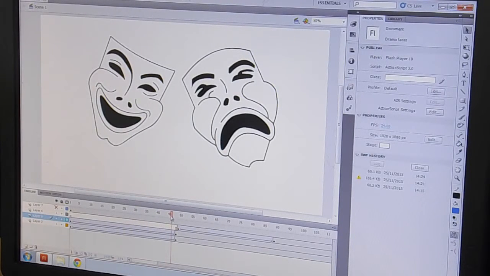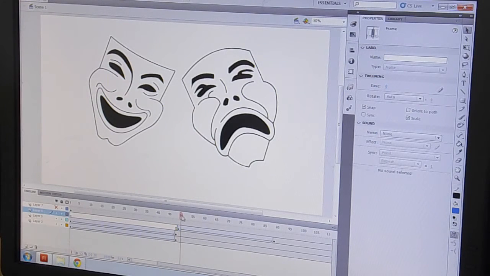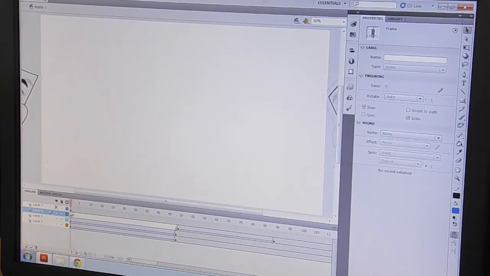And then I used the opacity tool to create the fade in of the Persona Pictures to create the full animation.